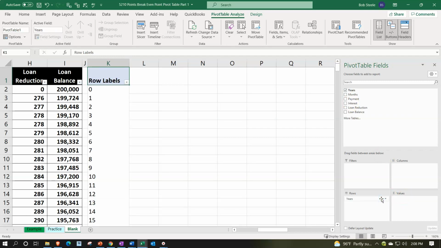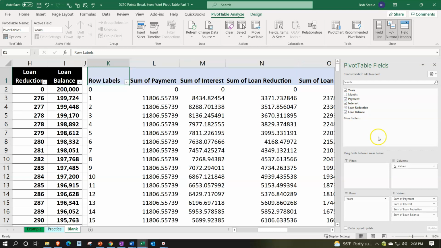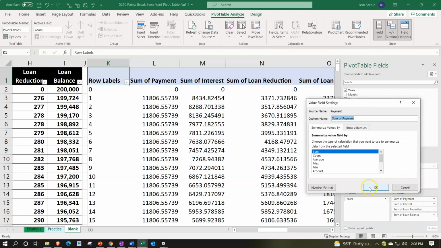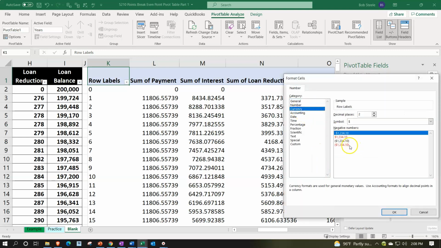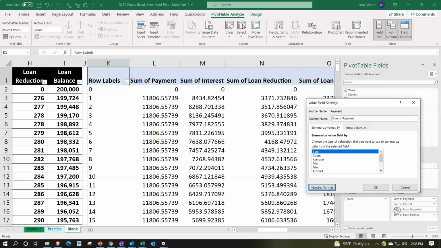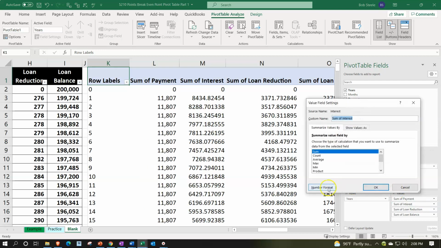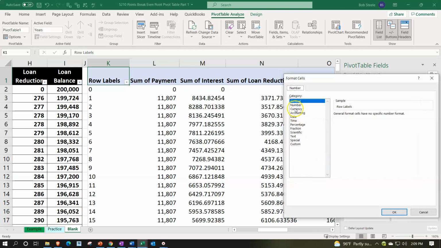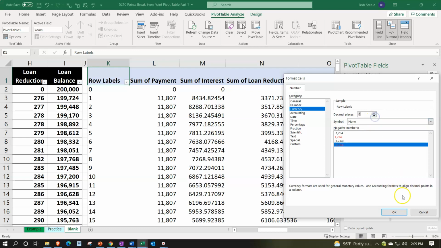We can try that. We're going to say the years here. We're going to say payments, interest, loan, and the balance. Format those cells by hitting the drop down down below, value field settings. We're going to number format that. Make that then currency, brackets, take away the $ sign, remove the pennies. Okay, we're going to hit the drop down again on the next one, value field settings, number format, currency, brackets. We're going to take away the $ sign, remove the pennies.